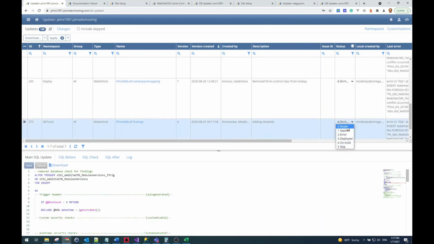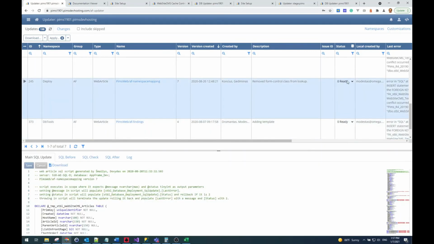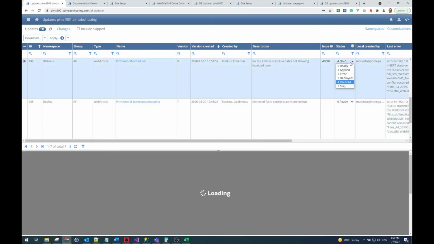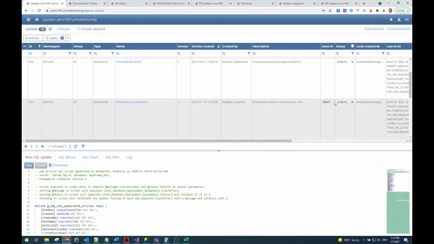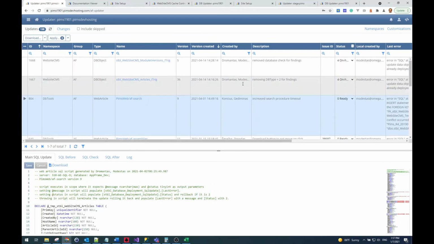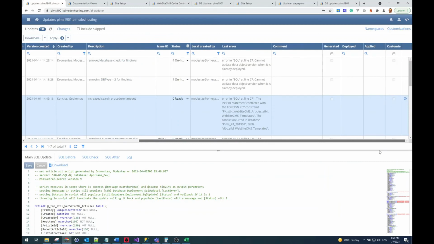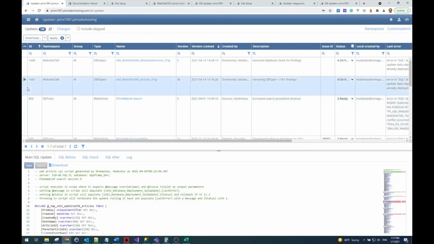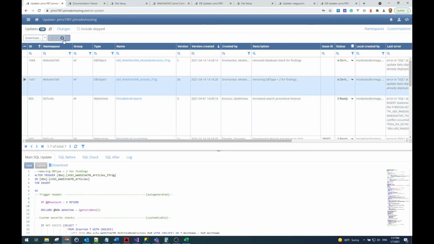So what we are just going to do is set everything to ready: scheduler ready, assemblies ready, search ready, articles. This is already database objects. Let's check with that one later, and also this one let's check with that later as well. So we put them like there.